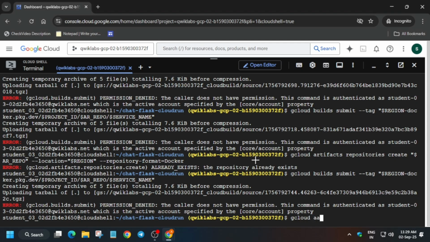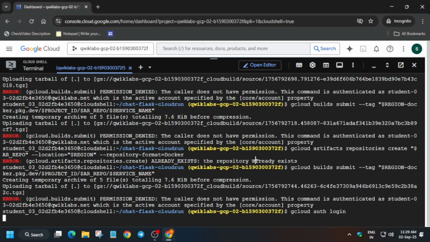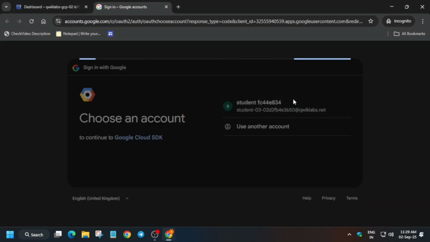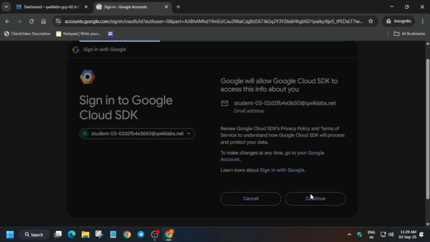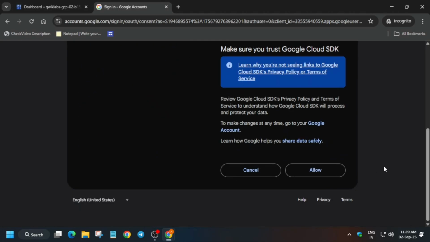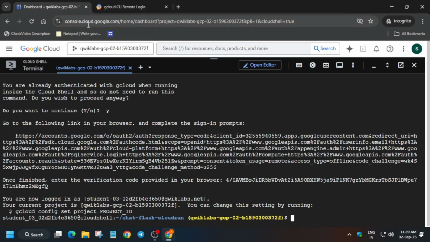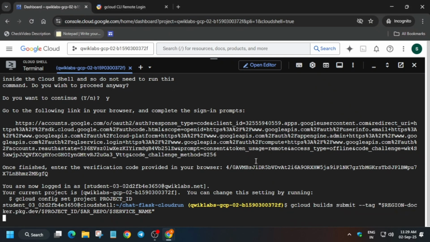For that, just type qwiklabs-auth login and then type Y and hit enter. Now just click on this URL and select the student ID, and then just click on continue, allow, and just select this one and paste it on your cloud shell. Now again come over here and run this command.